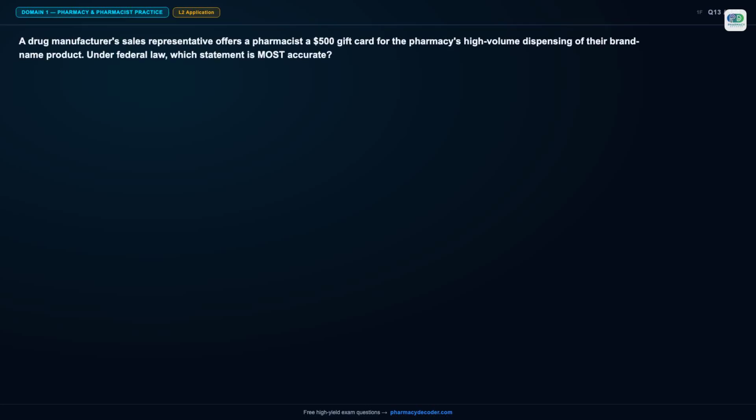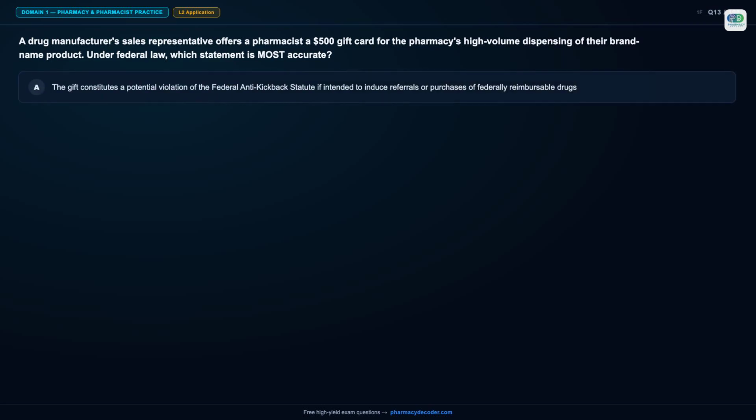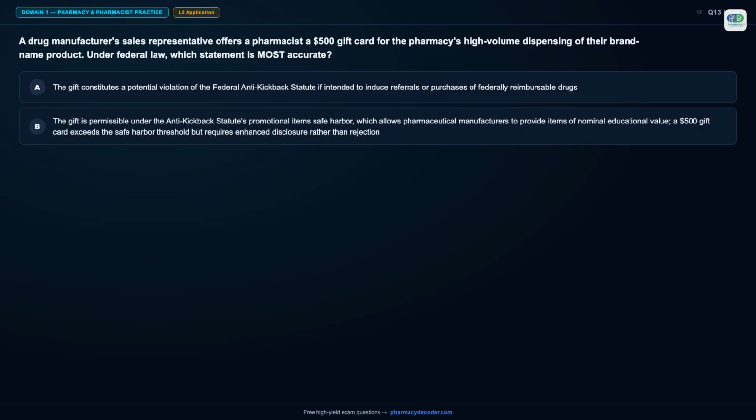Question 13. A drug manufacturer's sales representative offers a pharmacist a $500 gift card for the pharmacy's high-volume dispensing of their brand name product. Under federal law, which statement is most accurate? Option A. The gift constitutes a potential violation of the federal anti-kickback statute if intended to induce referrals or purchases of federally reimbursable drugs.